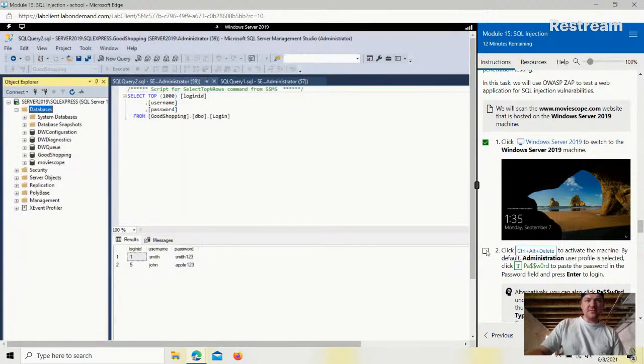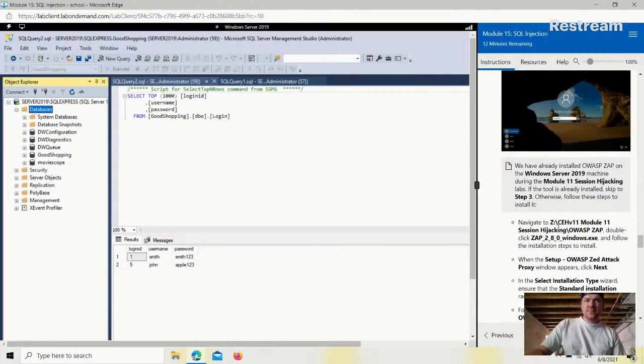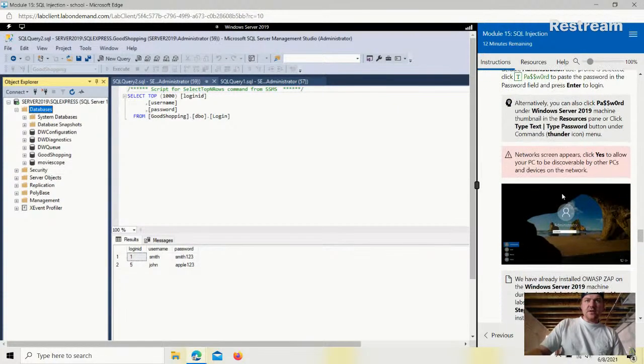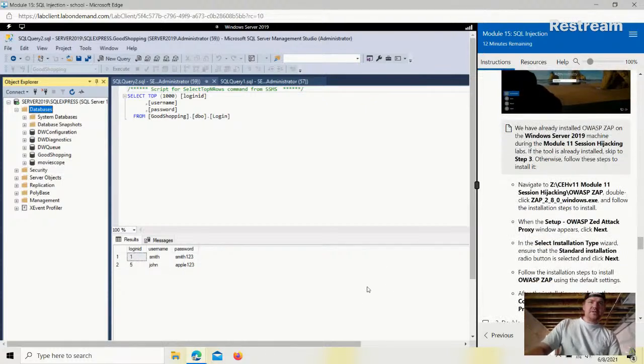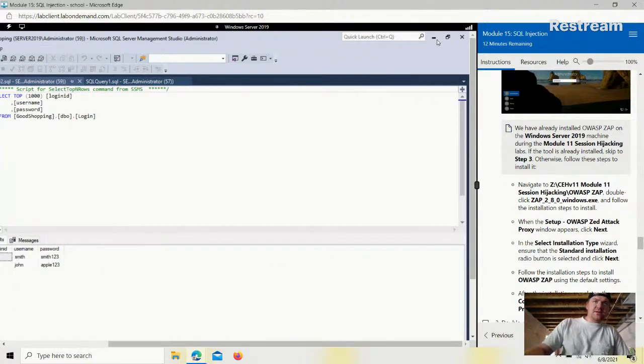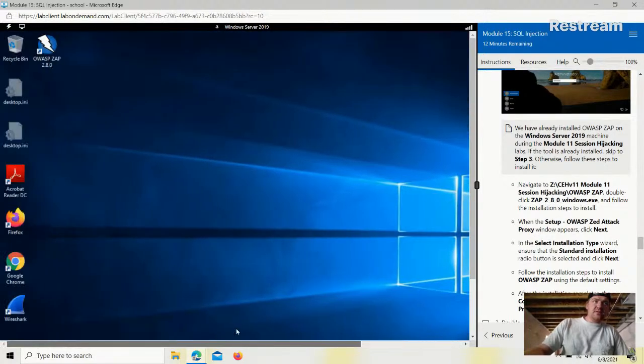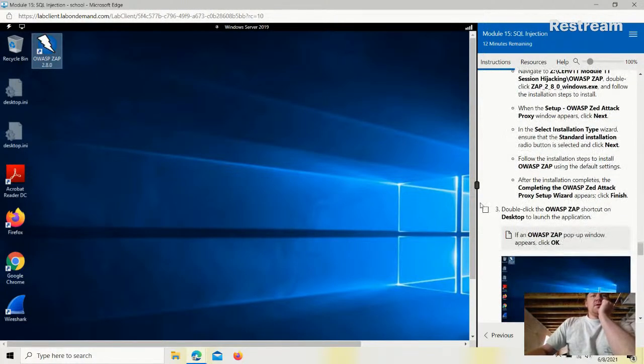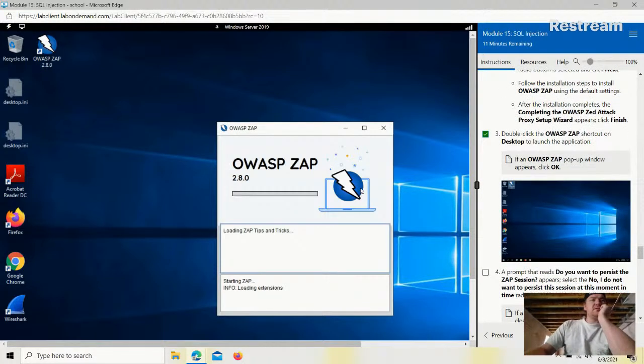Okay, switch to the server. We're already inside here. I already installed OWASP ZAP on the Windows Server 2019 machine. All right, let's see if it's still on here though. Hey, I still got it. So we double-click the OWASP ZAP shortcut to launch the application.